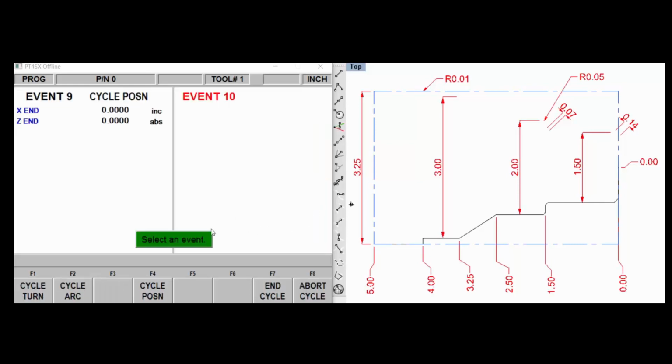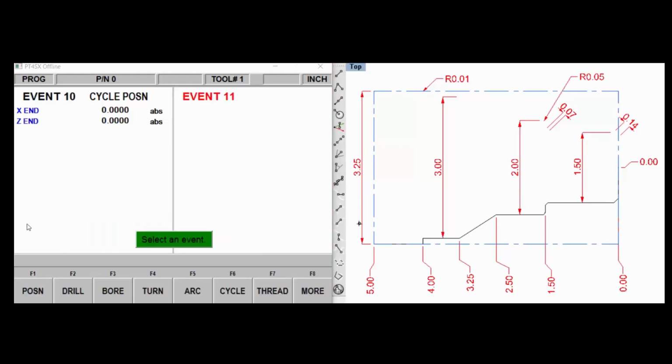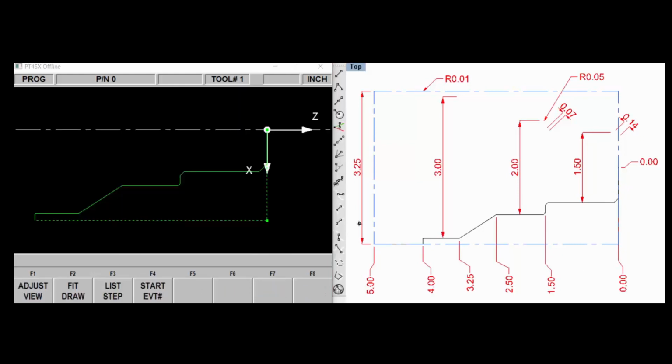Now what we do is we end the cycle, and it's going to say that this box is not closed off. Would you like me to close it? And I'll say yes. And it automatically closed the box. So now everything between the solid lines and the broken lines is stock that we know needs to get removed.